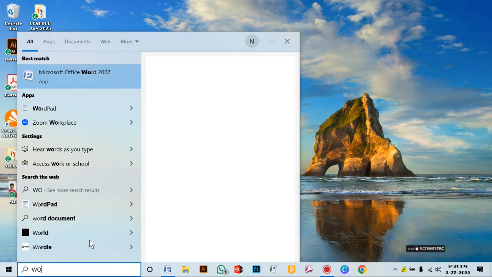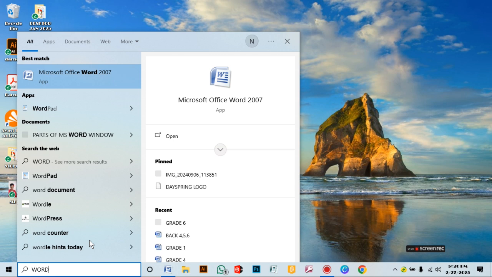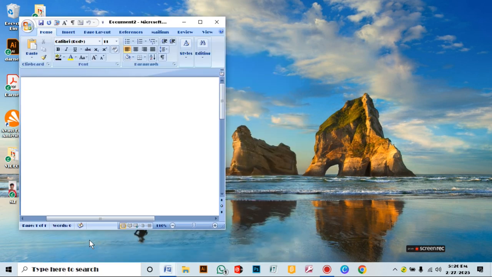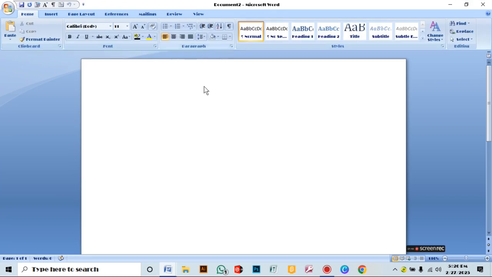W-O-R-D, then you press the enter key. After that, a Microsoft Word document will launch. Now I want to type in capital letters. I'll type a small sentence, that is, my name is Teacher Millicent. So when I'm starting a sentence, I'm supposed to start in capital letters.